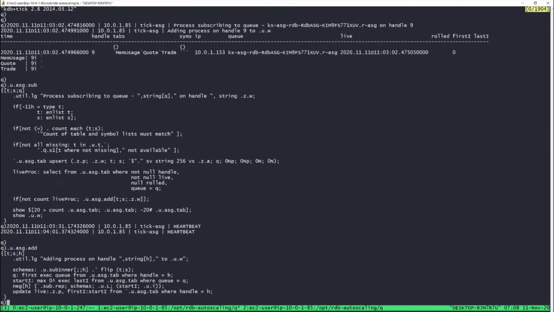This works pretty much the same as .u.sub. It adds the handle to .u.w with the tables and syms. The information about the log file and the schemas is sent back down the handle to the ordb so it can replay the log and set the tables. And .u.asg.tab is updated. The way it does that is, as we said, it marks this column as live, and it says, right, this ordb started on the very first UPD message.